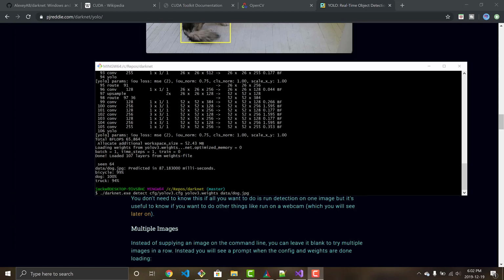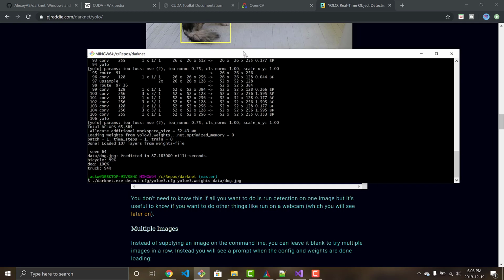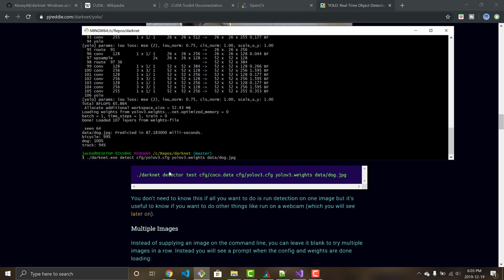So now you can go around and pretty much change this data/dog.jpg to any picture you want to detect on right now. And the detect command is actually a short form of a longer command that is being done. So it's right here. Detector test is the long one: detector test, then the data config, the YOLO architecture config, the weights, and the dog image.